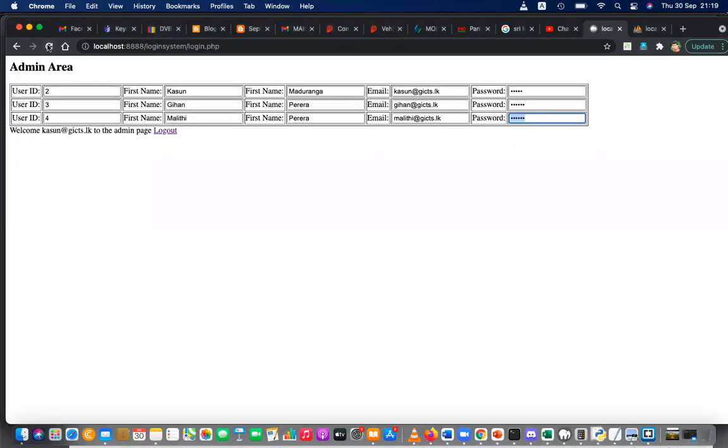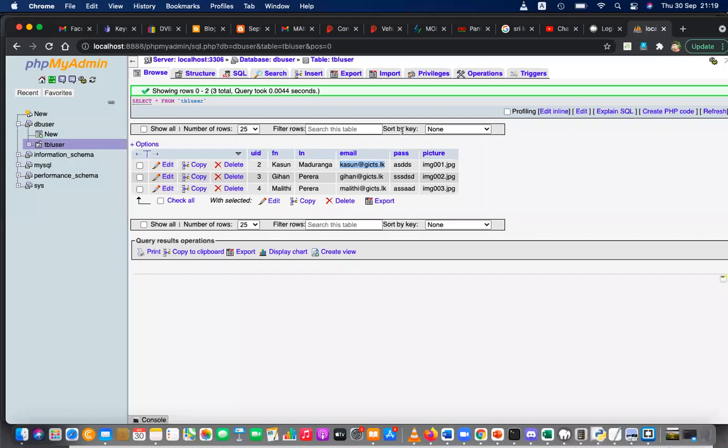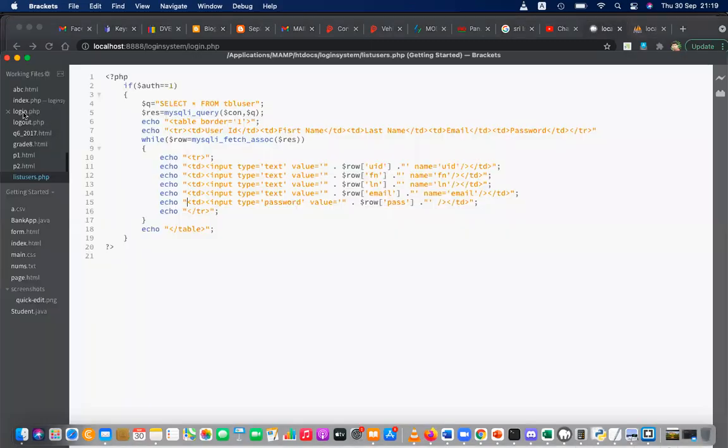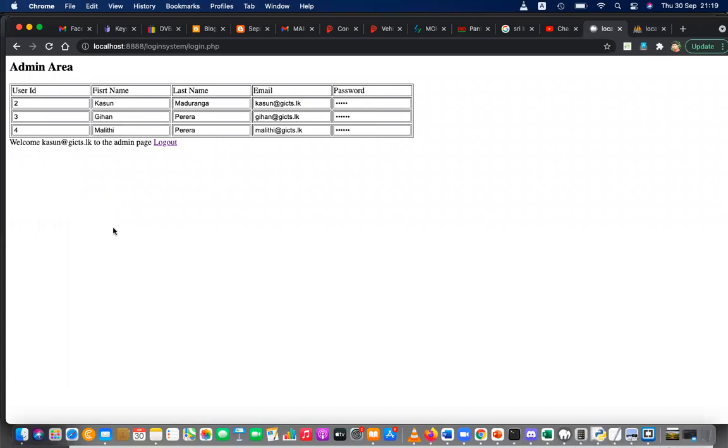Save this, refresh, and you can see, oh, where is that? So let's log in back. Kasun@jits.lk, ASDDS. Login. This is blank, something is wrong. Yes, semicolon missing. Save, refresh. Okay, you can see, that's better, right? You can see these are editable. Everything is there as editable fields.